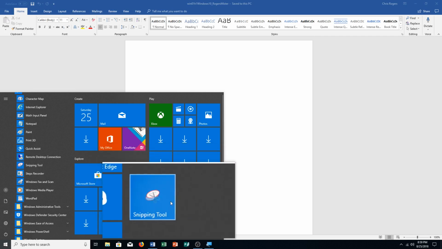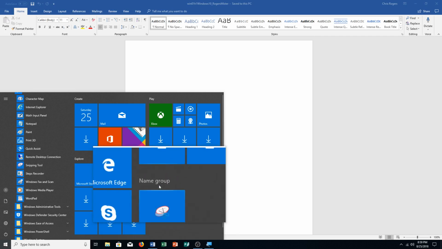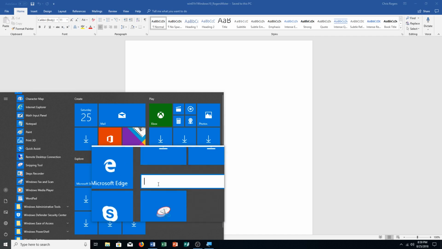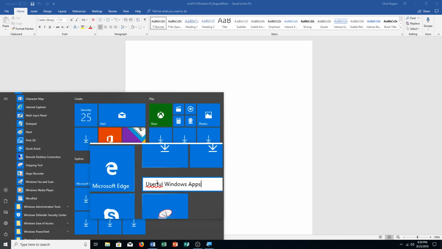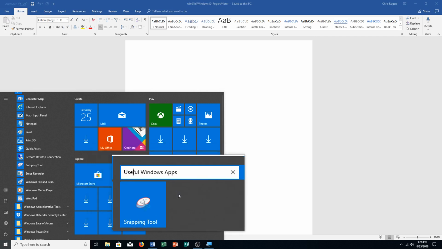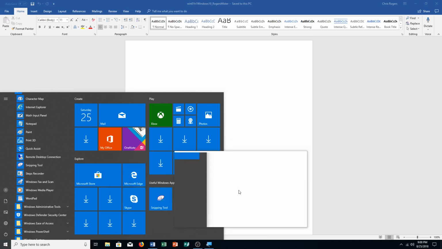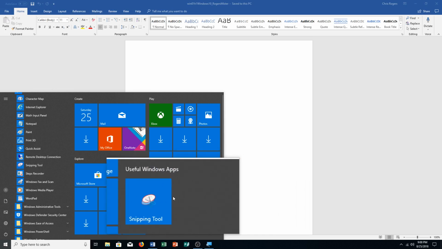Now it's referring to it here, this tile, and you'll notice it says name group when you do that. And we want to change this to useful Windows apps. So useful, except let's actually spell it correctly. Useful Windows apps, and then you're going to push the enter button. You've just created a new group, as you can see, useful Windows apps, and we're going to be adding to those as we go on.